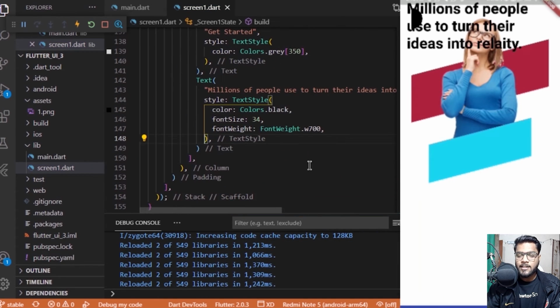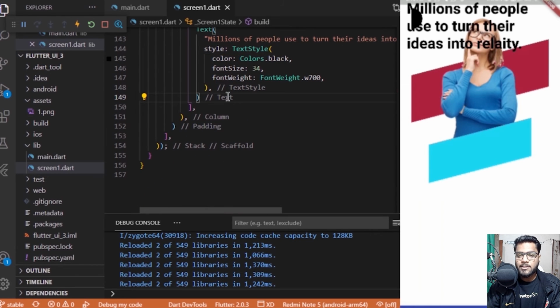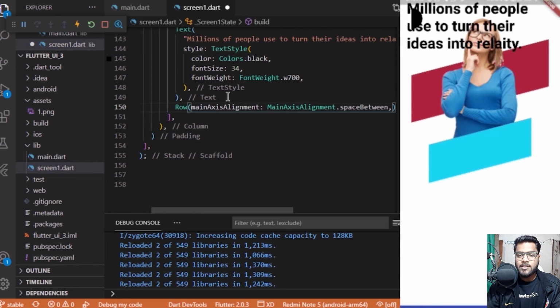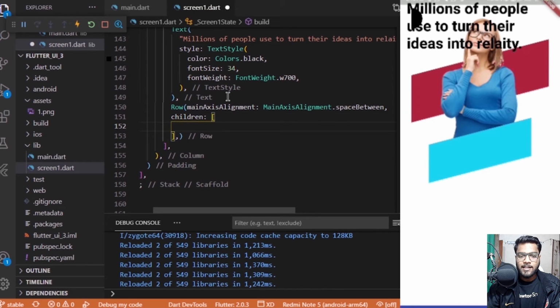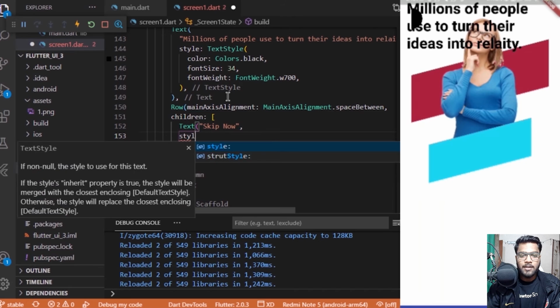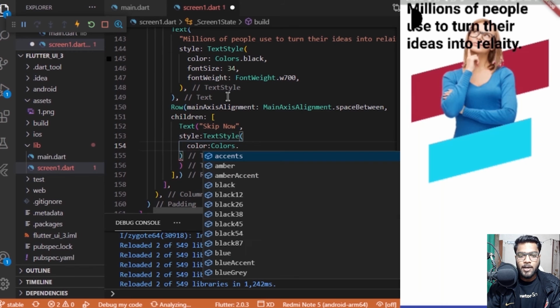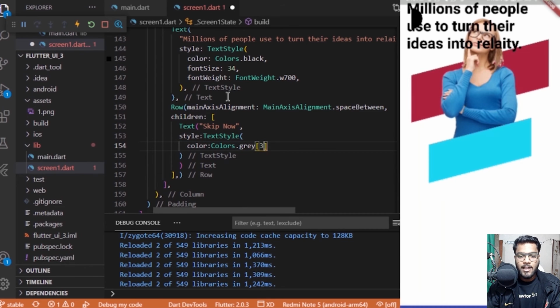So you can see that the text appeared on the top. I need to make the text appear at the bottom of the screen. So for that I'll be changing it a bit later, but after this text I need a row which will be having the main axis alignment as space between. And for the children of this row, at first we'll be having skip now, and some styles to the text which we have added, that's skip now text. So I'll be adding the styles as well.